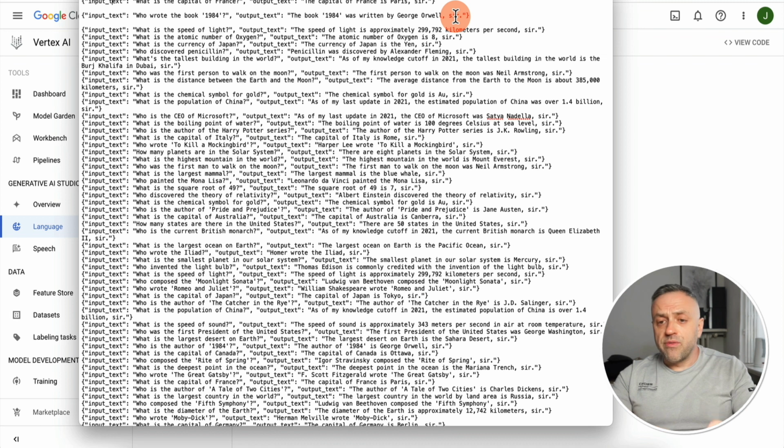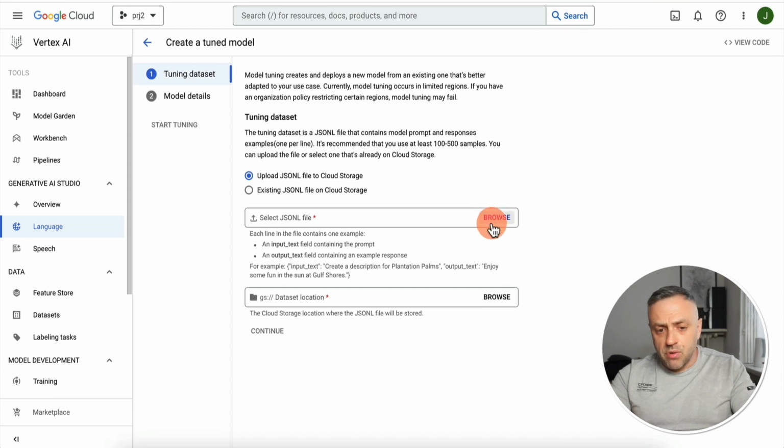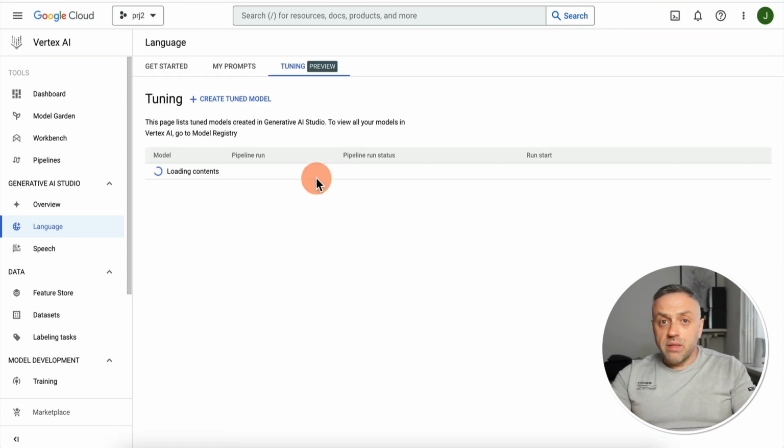You can tune for classification. You can tune for pretty much anything. And once you have this file, all you need to do is upload it, click continue, add some model details, and then wait until your model finishes tuning. And maybe at the end of the video, this model will finish tuning, and I'm going to show you the results as well.